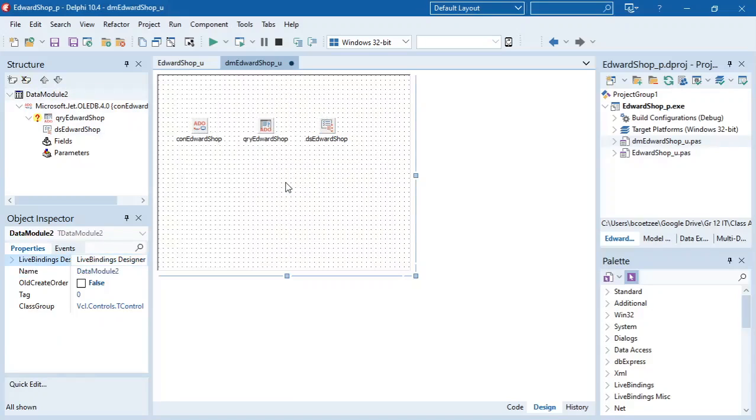Alright, so those are our 3 components done. There's one thing that I did forget, so let me mention it now. Our data module itself, the unit of it where it's stored, is called DM Edward Shop _U. We named it that when we saved it. However, inside the program, if you click anywhere on a blank spot on the data module, we can give it a name over here as well. By default, it's data module 2. We know that's not a good name. So I'm going to call it DM Edward Shop.